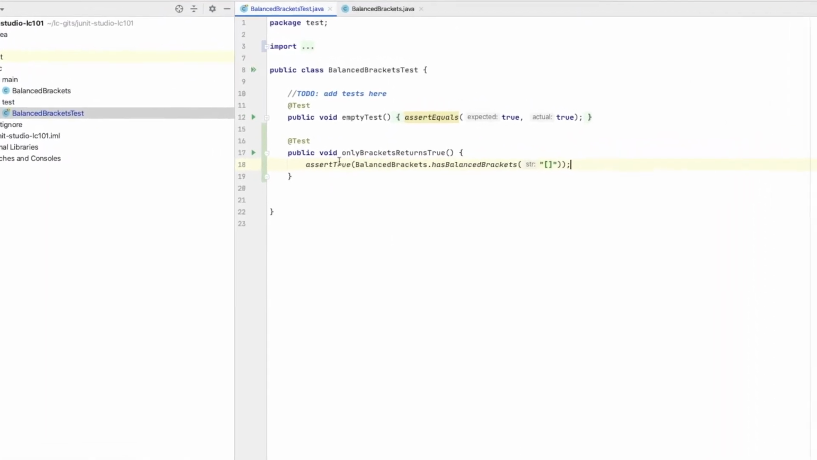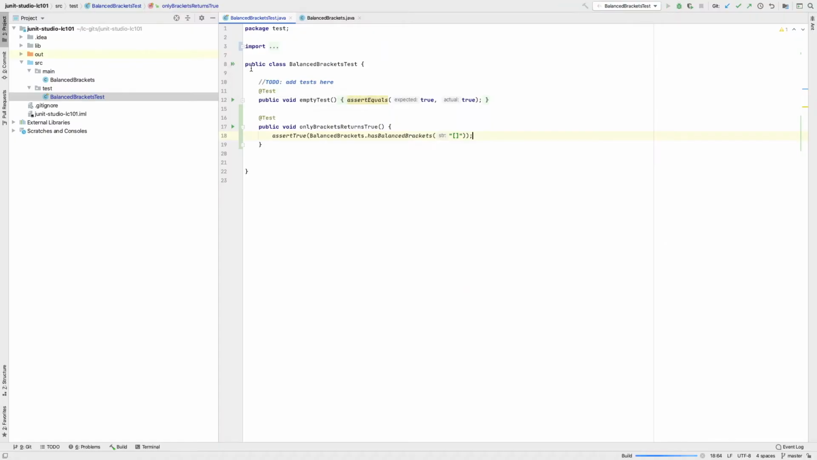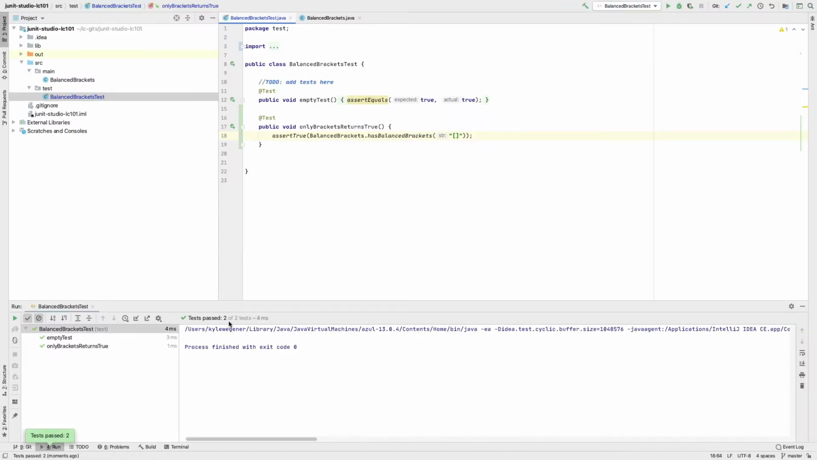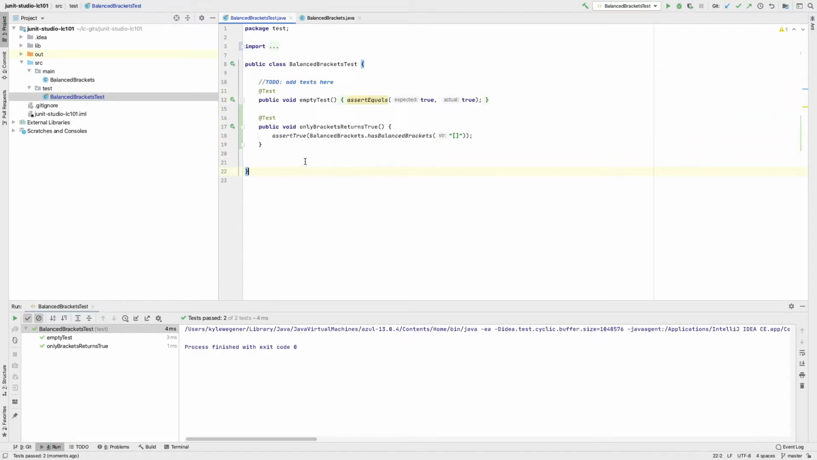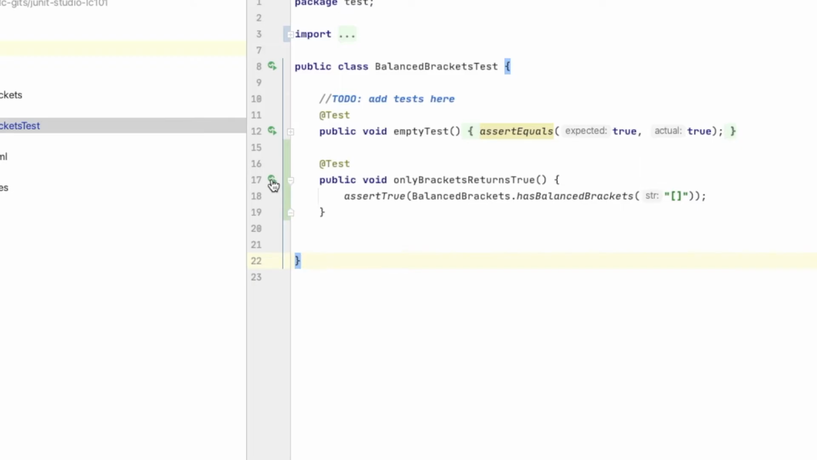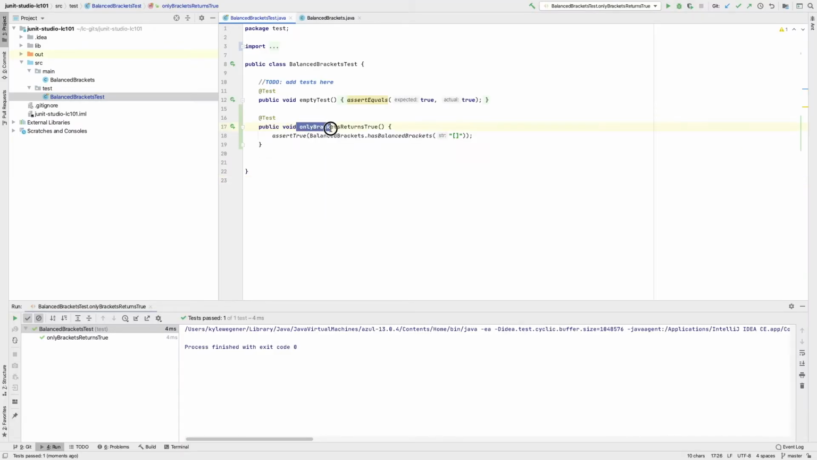Now to run all of our tests, I would click up here and press run, which runs two tests, the first test and then the second test. If I want to run my tests individually, I would click the green button to the left of that specific test, which only tests our only brackets returns true test. And everything looks like it's passing.